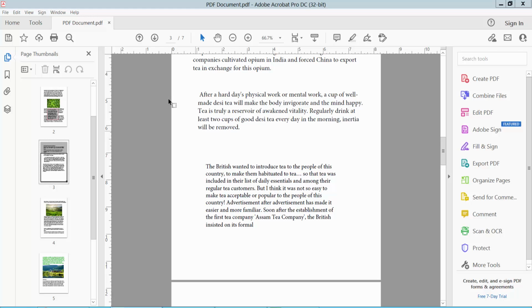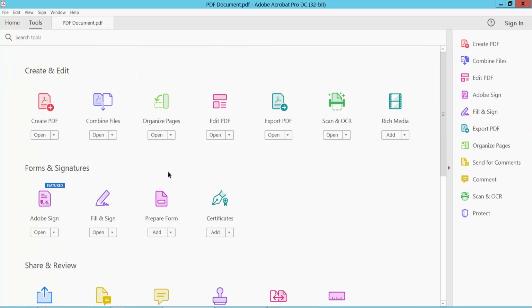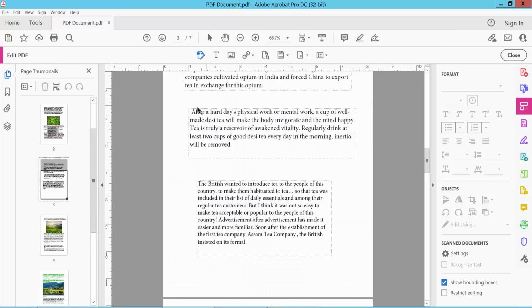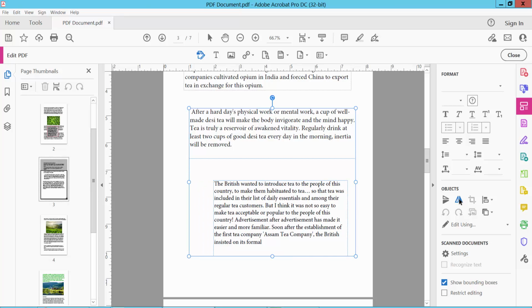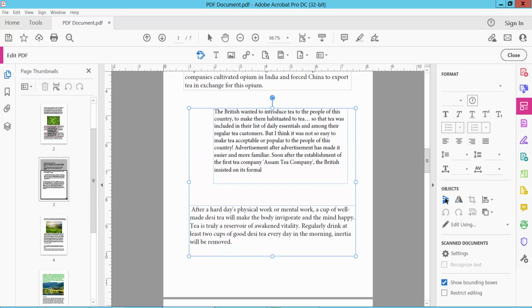Open your PDF file and select the Tools option. Click the Edit PDF option and click on the text box you want to flip, then press the Ctrl key on your keyboard and select another text box at once. Two text boxes are now selected, and here we will find the flip horizontal option. Click here and see this flip horizontal, and you can also flip vertical.